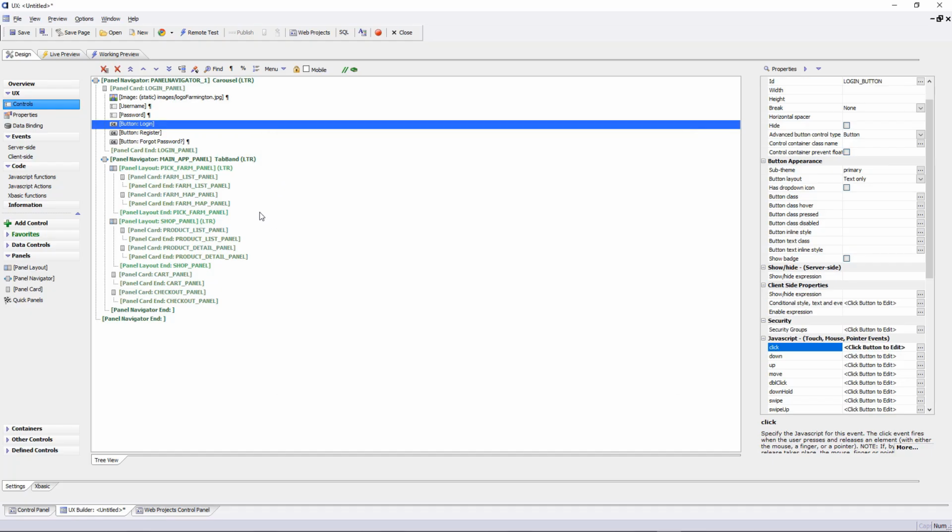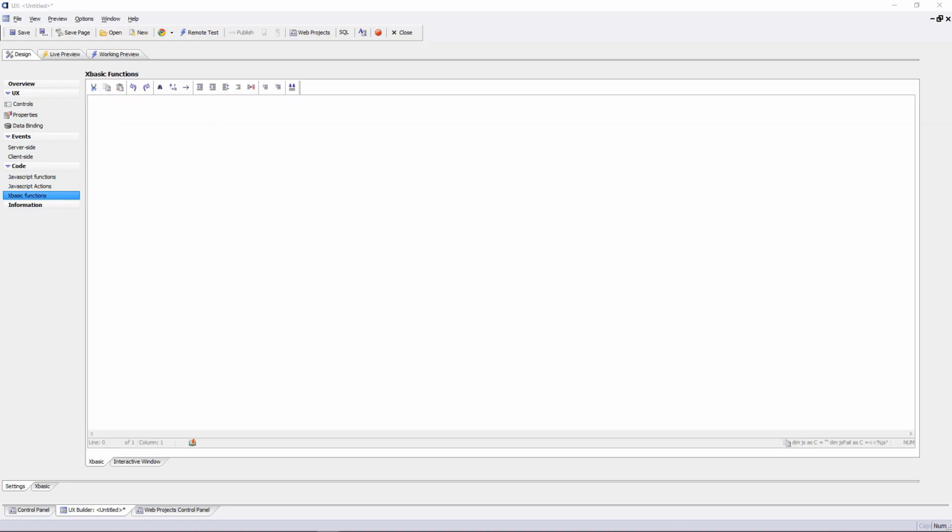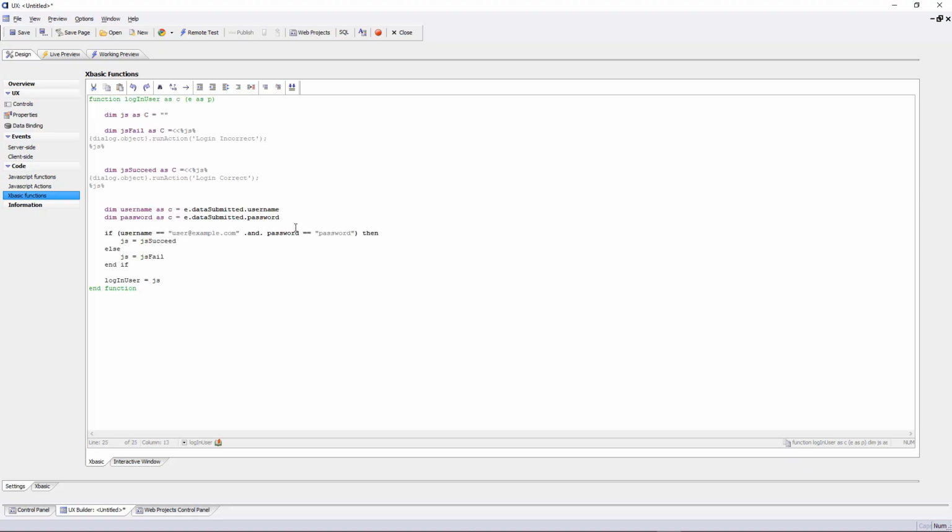And then save. And next we're going to go over to our XBasic function section here, and I'm going to add that function that I created. Here's the function. I'm going to quickly walk through what it does. It defines 2 JavaScript strings to return based on whether or not the login name and password is correct. So if it's incorrect, it's going to call this dialog object.runAction login incorrect. This is the syntax to run a JavaScript action, which you can see over here on the left. These aren't defined yet, so we're going to have to create them. But in the case of the fail, we want it to run the login incorrect action. And if it succeeds, we want it to run login correct.